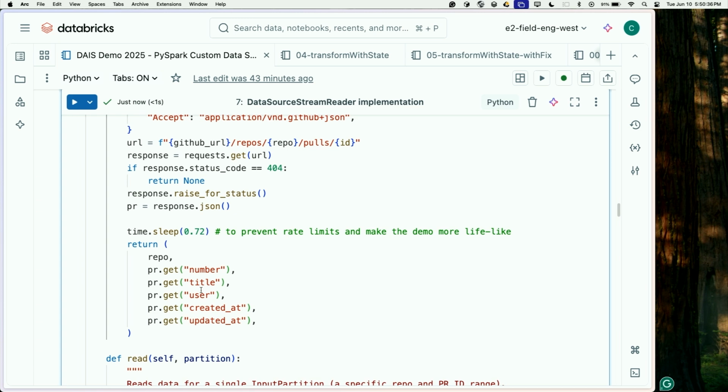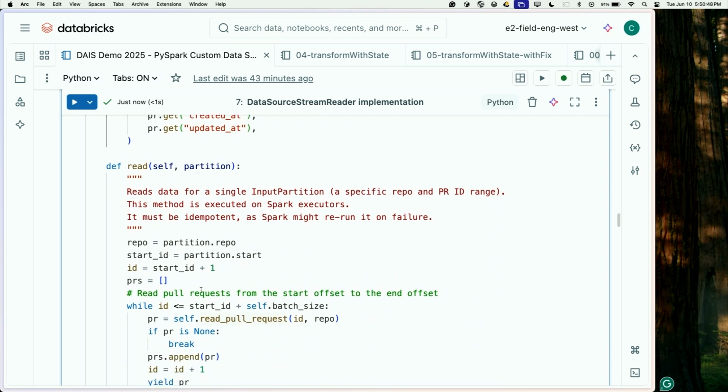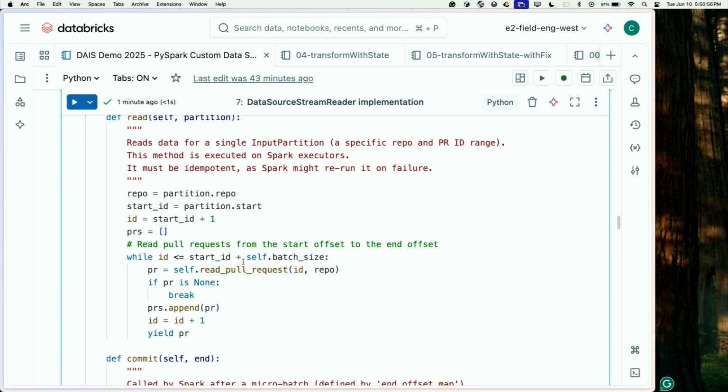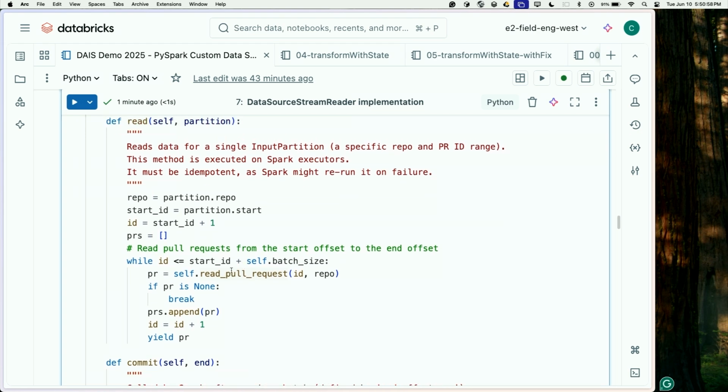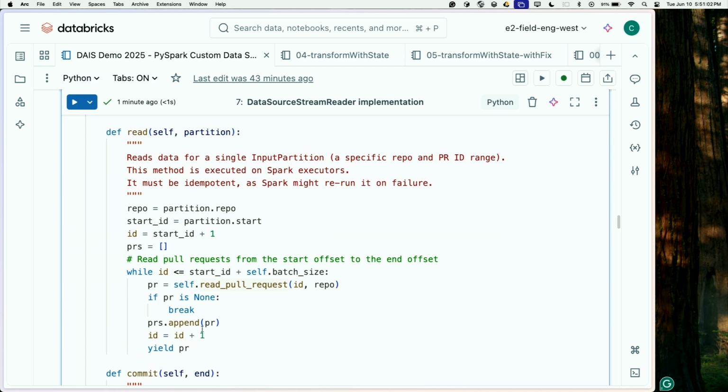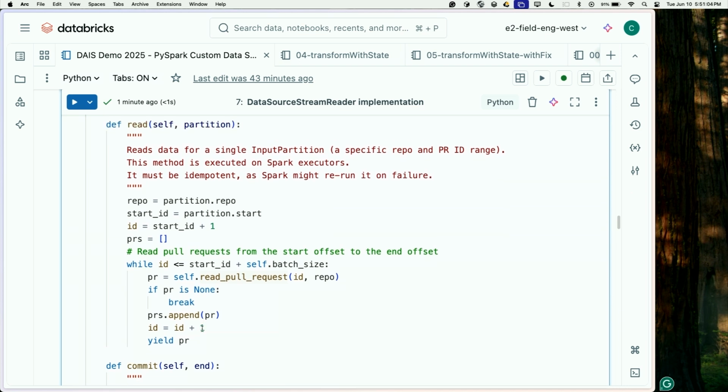Earlier, in that first class that we implemented, there was a name method and a schema method that we implemented. So this data matches that schema that we defined. And then the read method is something you will implement as well. And that is using that fake API, and then it just is yielding the output.